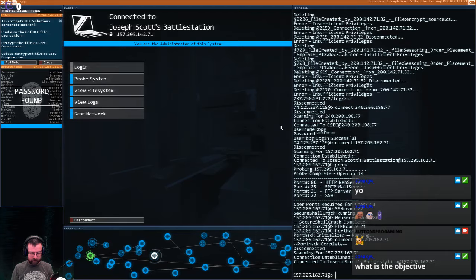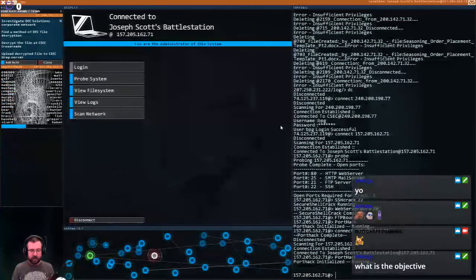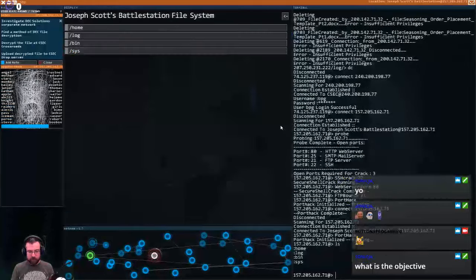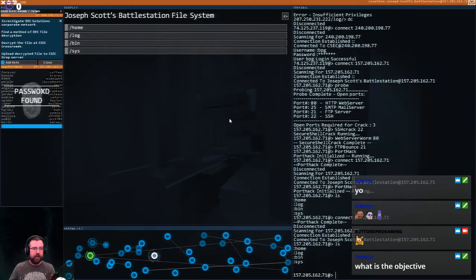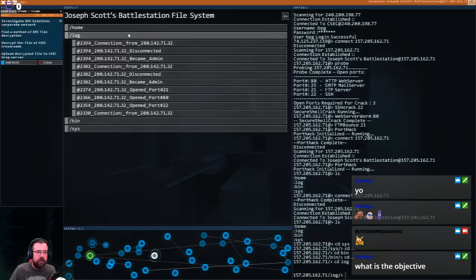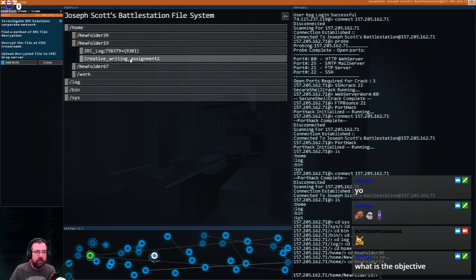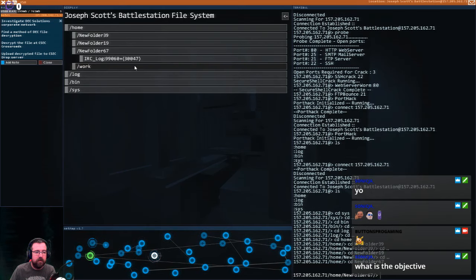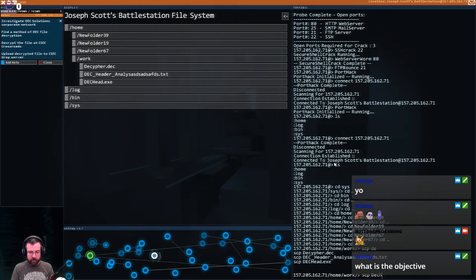So let's give it a port hack. Oh wait, sorry, we already ran that. Let's see now. Nothing fancy there. Logs and work, I guess, would probably be the most logical place to keep it. Header analysis, DEC headex, there we go, that's what we'll take a copy of. DEC head exit.